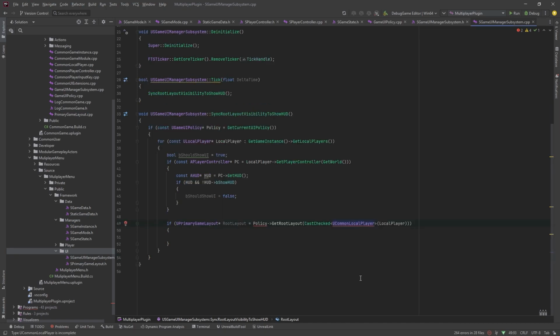and include the primary game layout.h at the top, and the common local player, and the UI policy, game UI policy.h. I'll show you the includes in a sec.